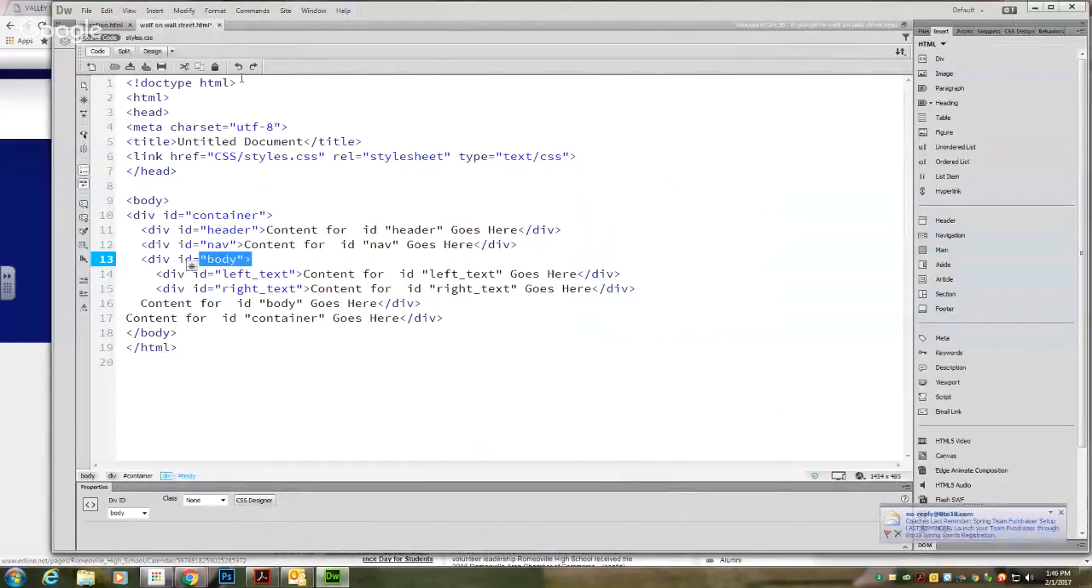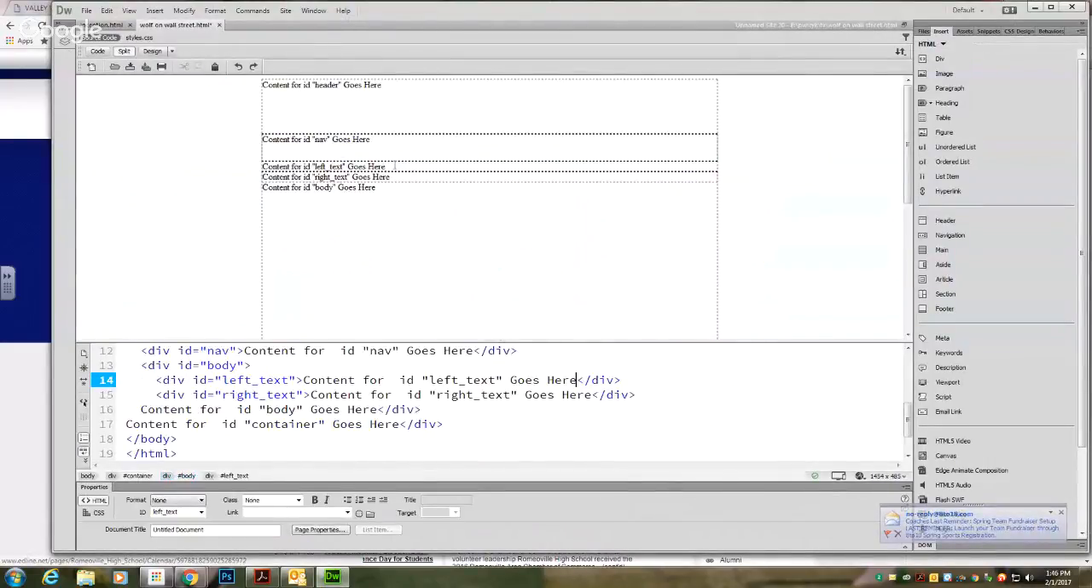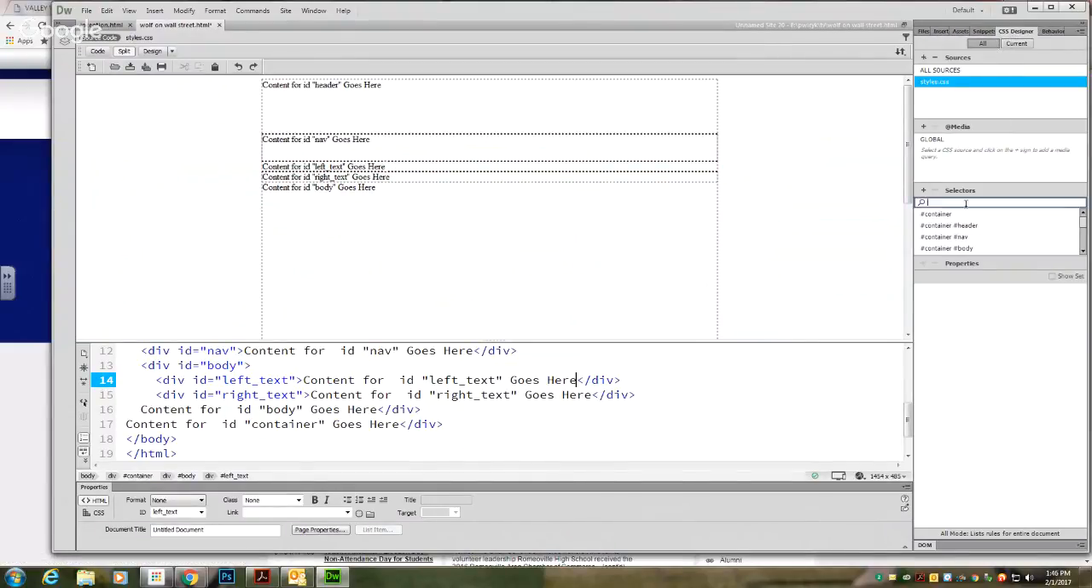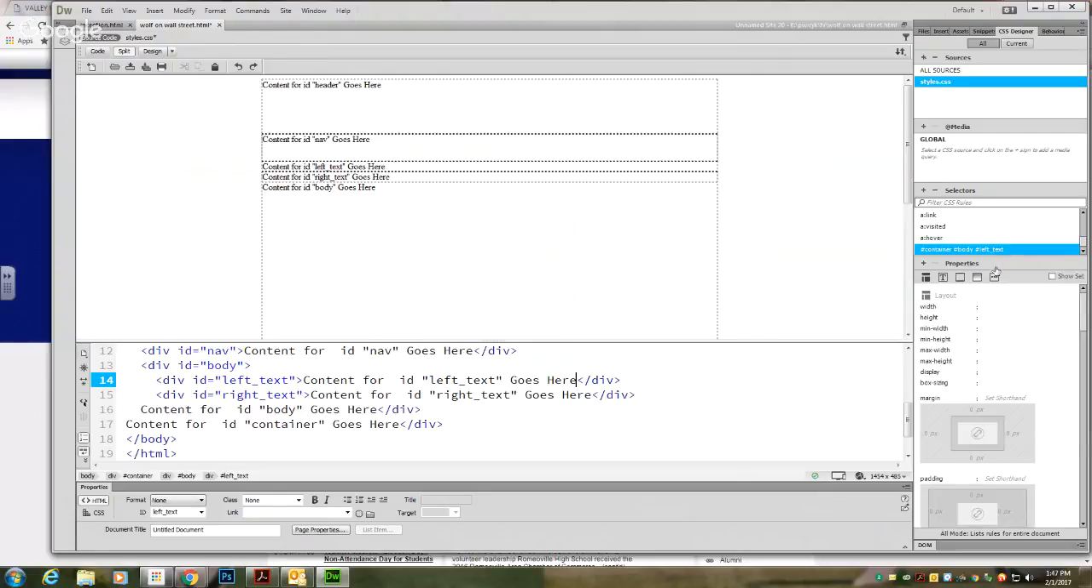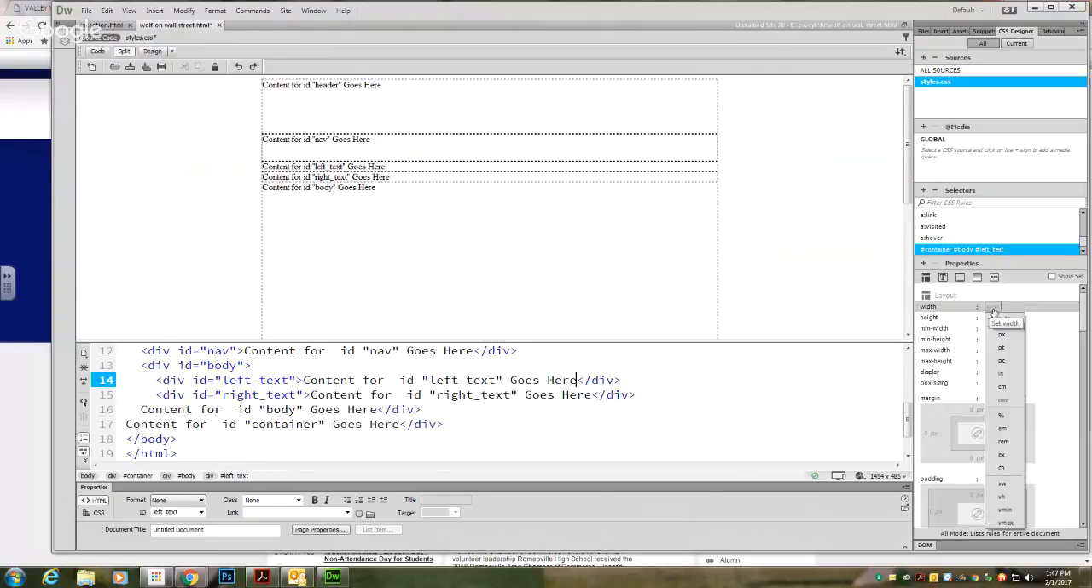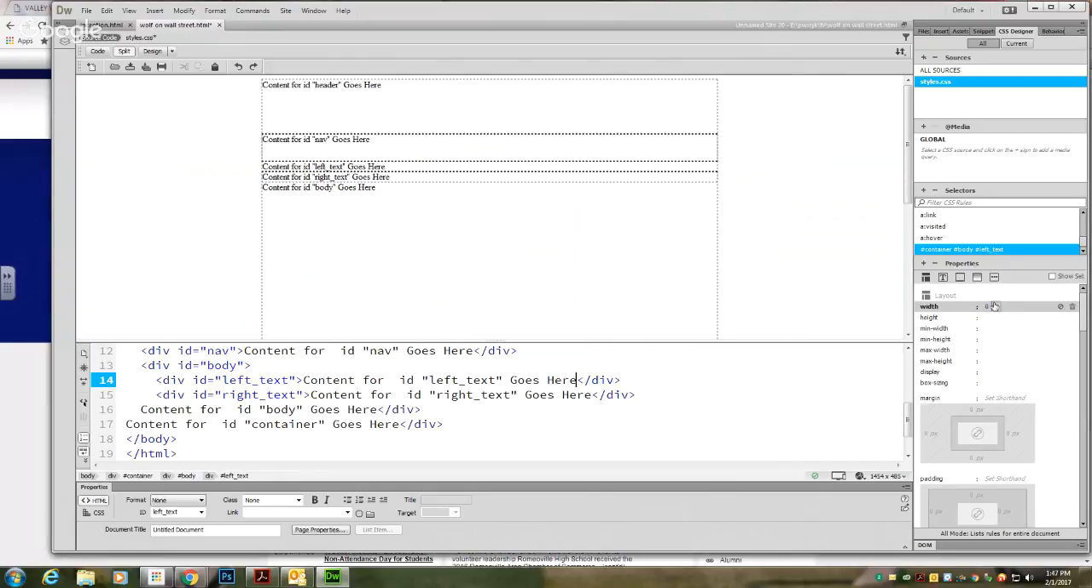All right, here we go. Go back to my split. I'm going to put my cursor in my left text box. I'm going to go to my CSS. I'm going to add a selector. It should say hashtag container, hashtag body, hashtag left text. I'm going to make the width of it. Now notice we've got 800 pixels wide. So I'm going to do the width, 200 pixels.